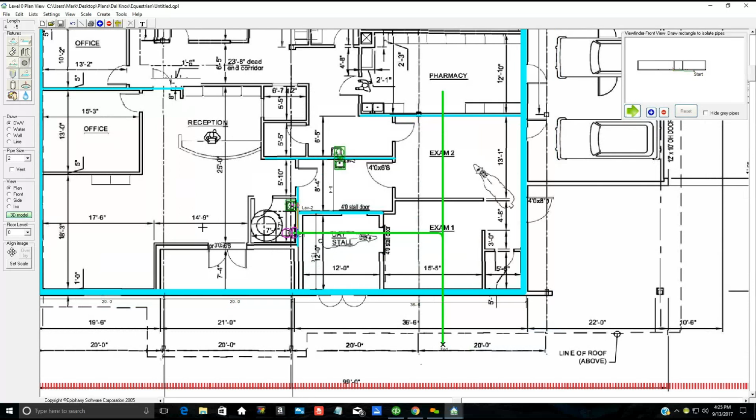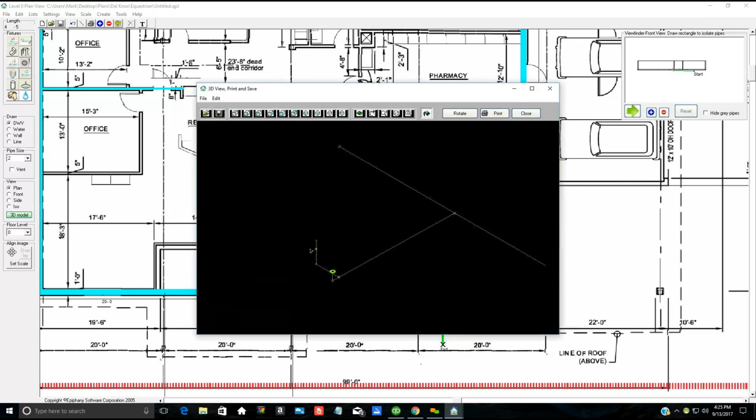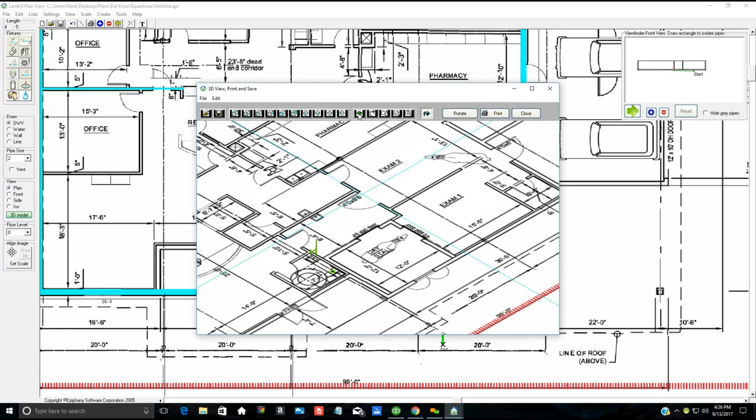And just to show you what that looks like so far in the 3D model, I'll go to 3D view and we can take a look.